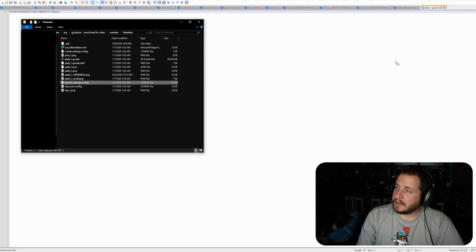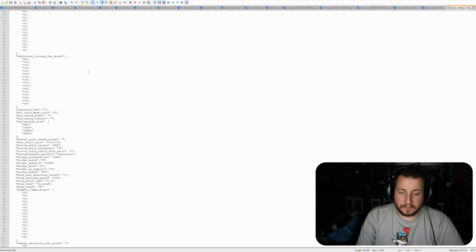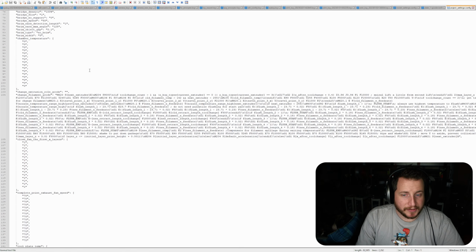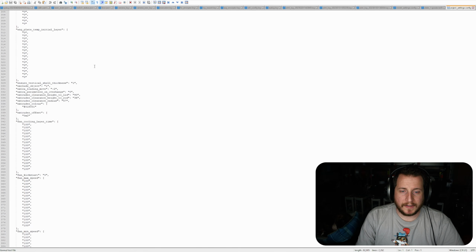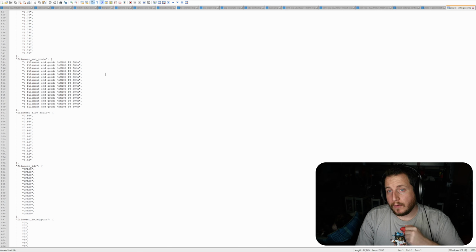In project settings.config, we have, yes, your slicer settings. These are all the settings that you have inside of your slicer. And for us in this case, we used Orca Slicer.